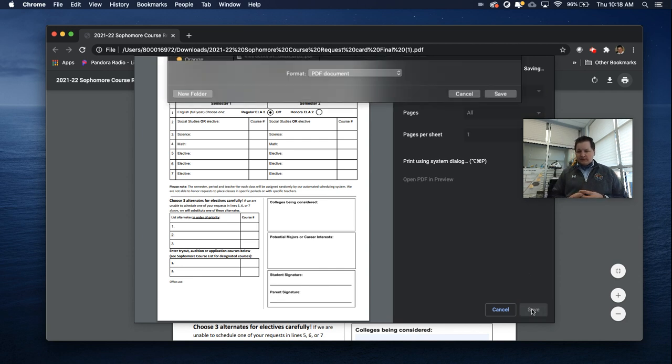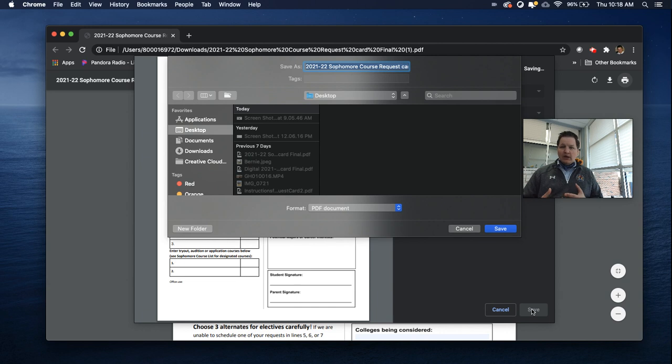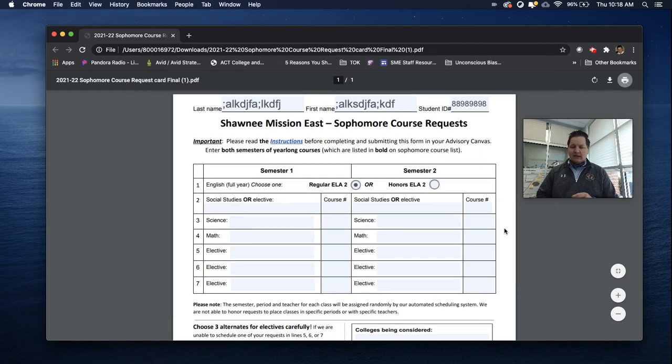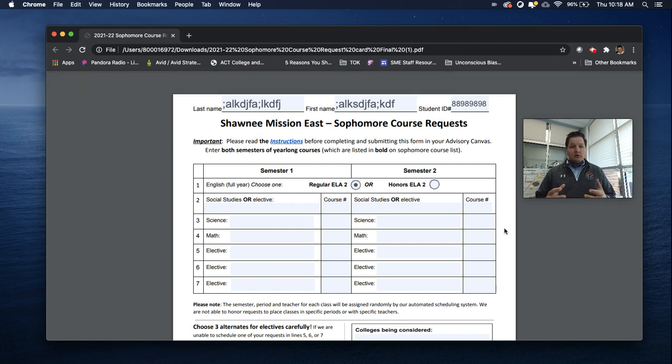It's going to walk you through this process of what do you want to name it and where do you want to put it. Remember what you called it and remember where you put it so that when you go to upload this into Canvas, you know exactly where that file is. You can always double check by double clicking on that file and it will open up to show you what is filled out. Once that's done and you know you've got your final choices, please then go to this final step in our process, which is uploading that into Canvas.